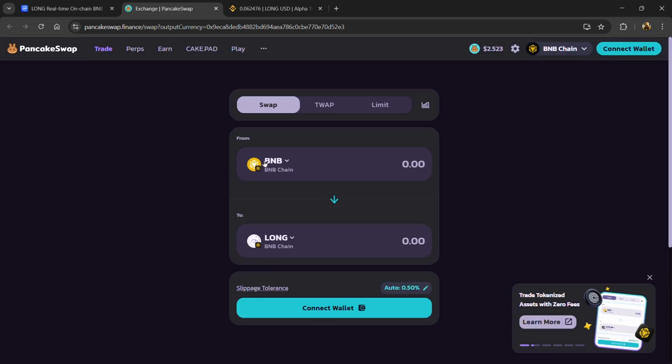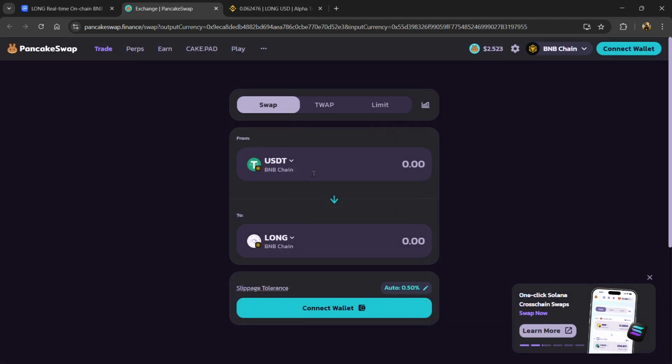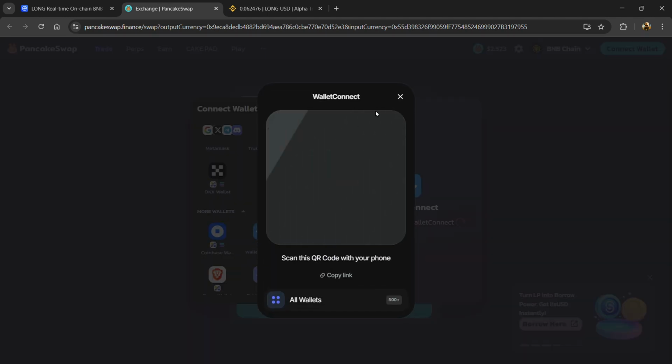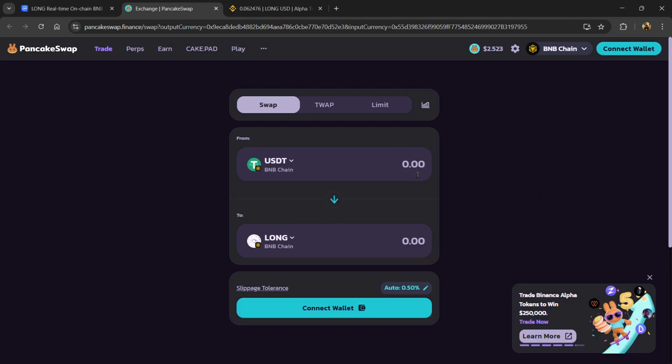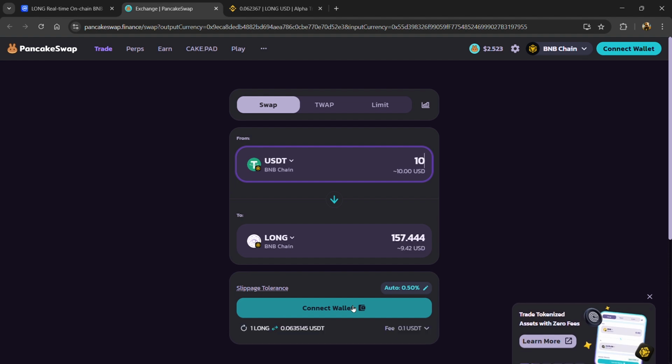Now here firstly you need to connect your wallet from this exchange. Now click on connect wallet. Here you can connect different types of wallets, or you can also connect your mobile wallet by scanning this QR code. After connecting your wallet, you need to receive or buy USDT in your wallet, and here you will enter the number of USDT coins that you have, and finally you will confirm the transaction. Then you will receive this token in your wallet.